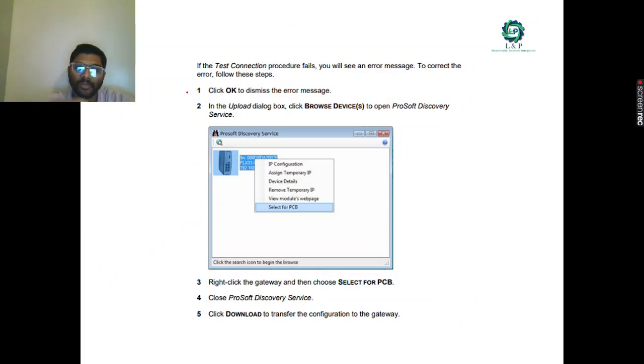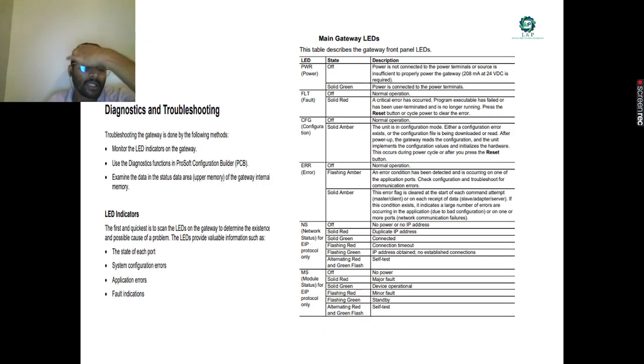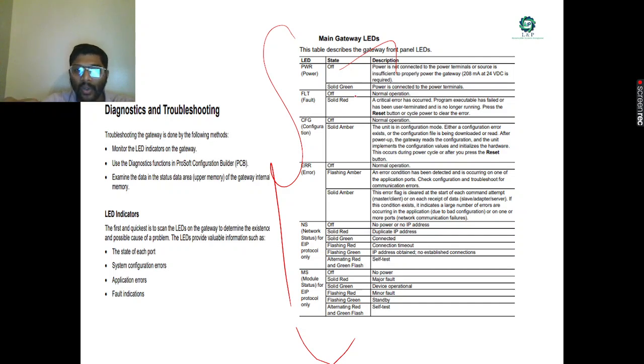When you browse the devices, in the ProSoft Discovery Services these equipments will come. Then you select the concerned equipment and go with the upload. As I told earlier, for diagnostics and troubleshooting, you can use the LEDs. If the LED is powered off, it means it is turned off. If the fault LED is off, it is in normal operation. If it is solid red, there is a fault in it. You can identify it with the color indications of the LEDs and sort out what fault it is having.